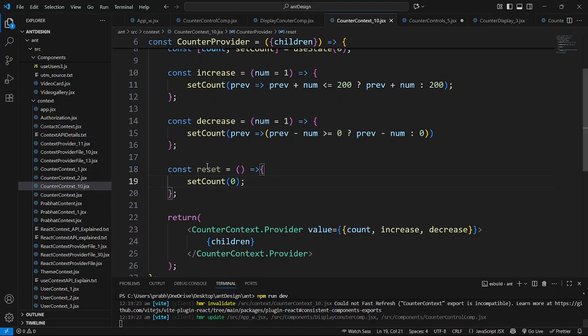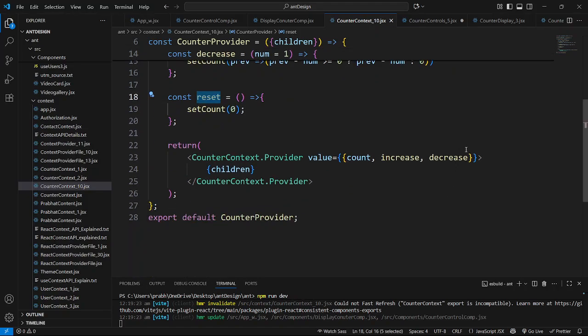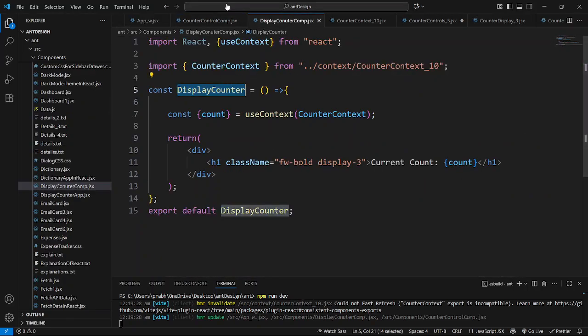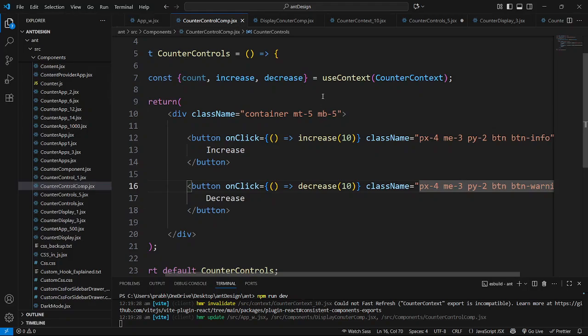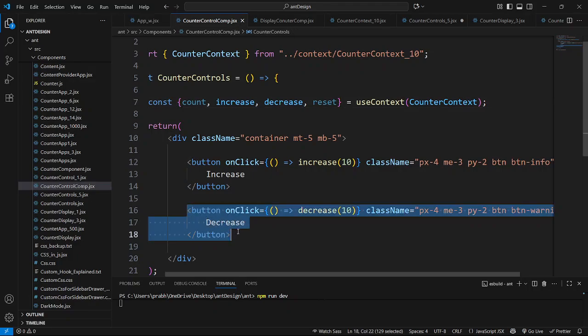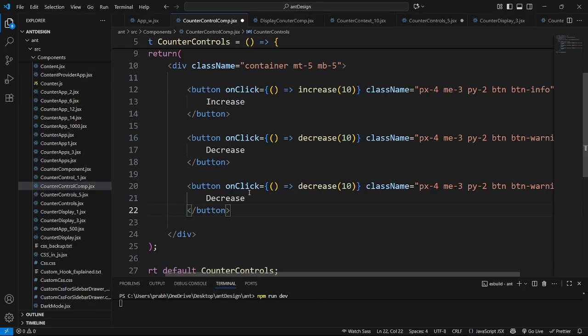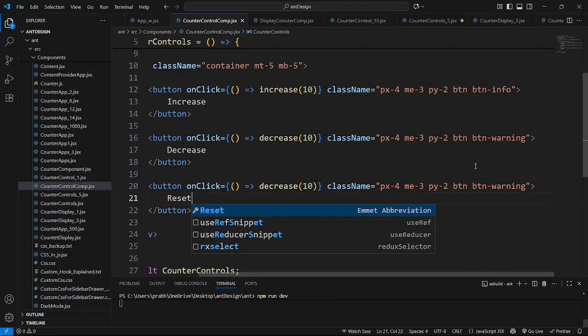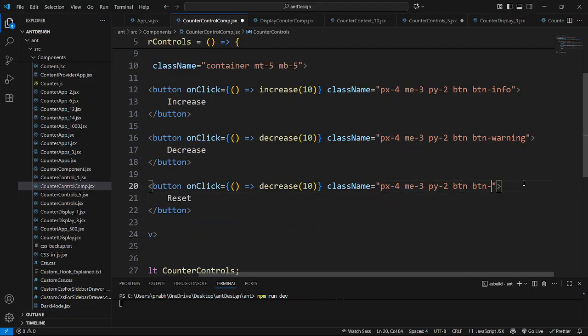So now we have to relay this reset function also through this prop value. So let's paste it here, and now this reset function will be available inside any component, inside this component or inside this component as well. I'll show you each and everything, don't worry. So let's copy this and create a reset button. So reset, and instead of warning I'll give you a class danger.